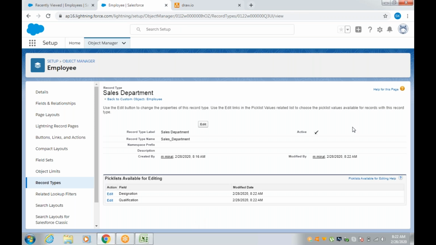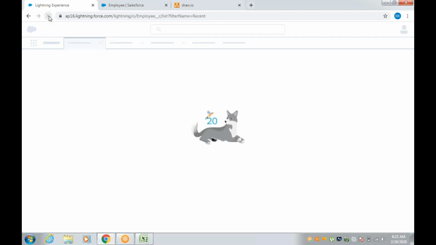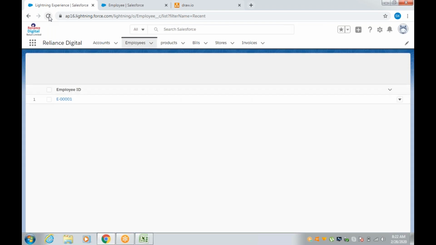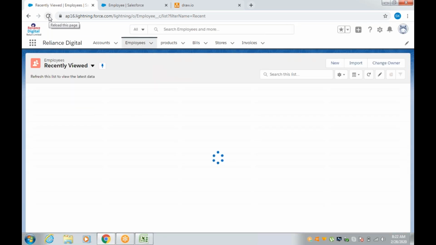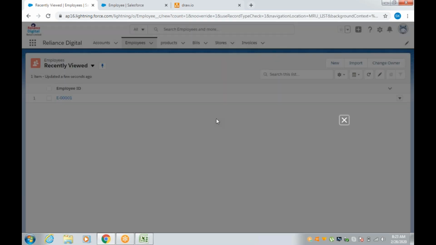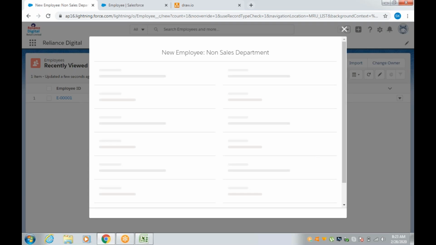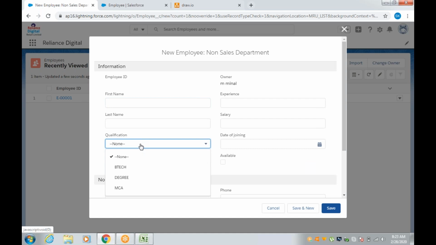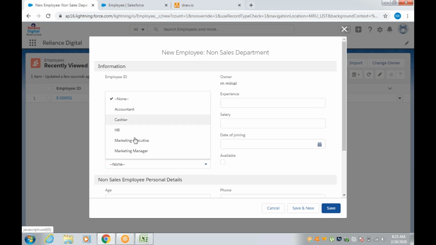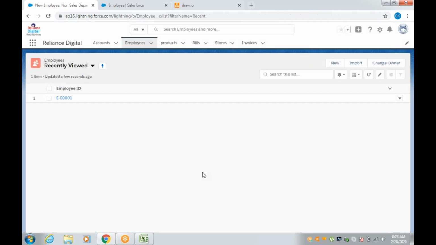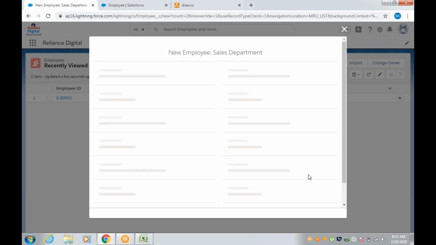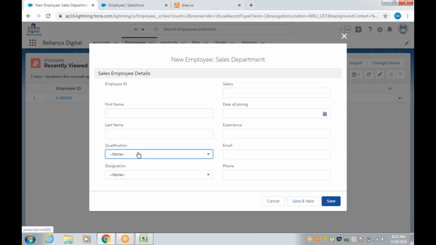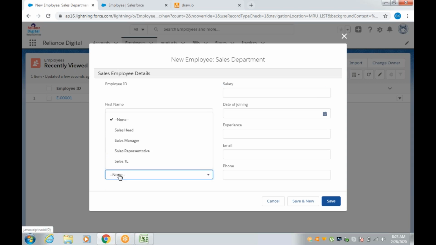Now let's go and check here. Just refresh. Click new, non-sales. Check in qualification. Yes, non-sales means no MBA. And in designations, I am not able to see sales designations here. Same way, let me check in sales. Yes, the MBA degree is there, and in designation also only sales people.